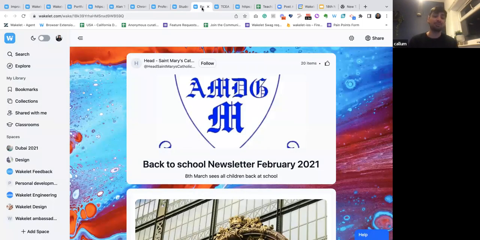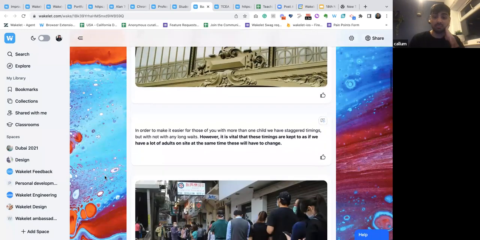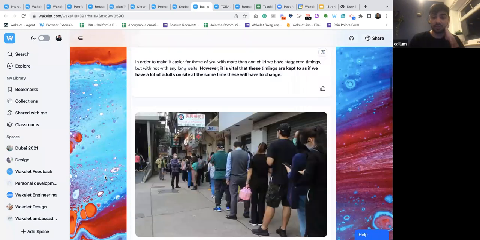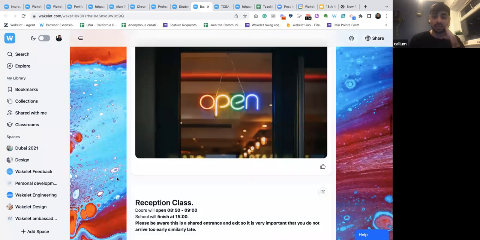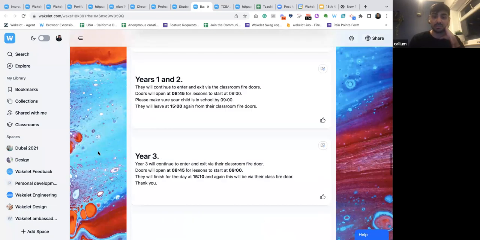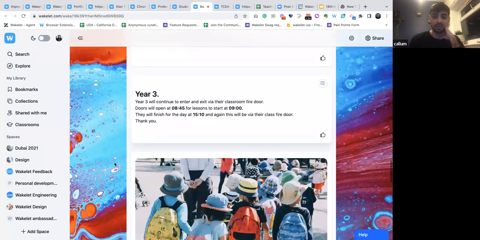Newsletters, really good for newsletters. We've seen quite high usage in Wakelet of teachers making newsletters for their parents, or the school making newsletters for all the teachers and all the parents. In this case, it's just a newsletter for the school, pulling together some information, different timings of what's going on, reception class, years one and two, all different things.